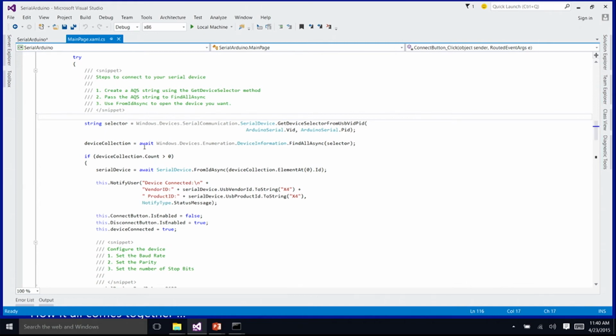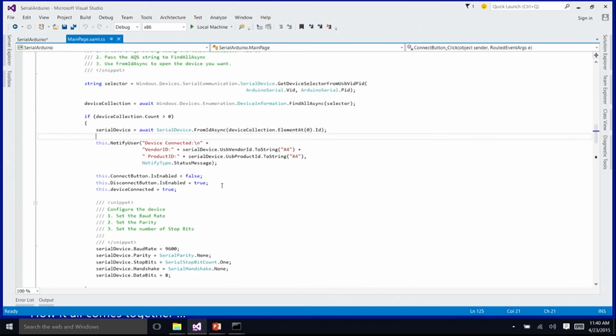Like we mentioned, we use a selector, and the selector this time is we specify the Arduino VID and the PID. The selector returns a formatted string in the AQS format. We pass that to FindAllAsync, and that gives you a collection of device information objects. Since this is a pretty simple app, there's just one Arduino connected. If the count is greater than 0, we just open the first one in the collection.